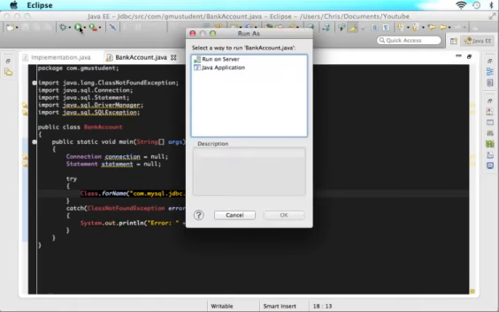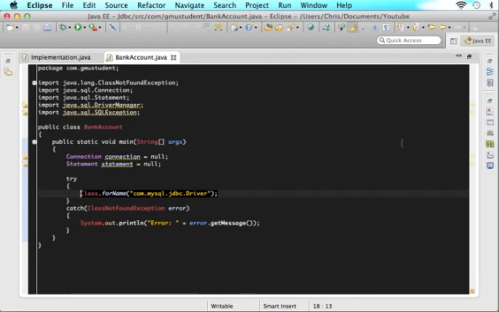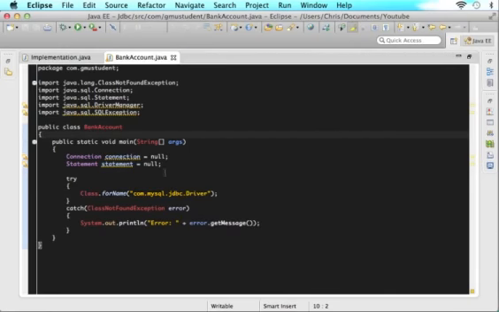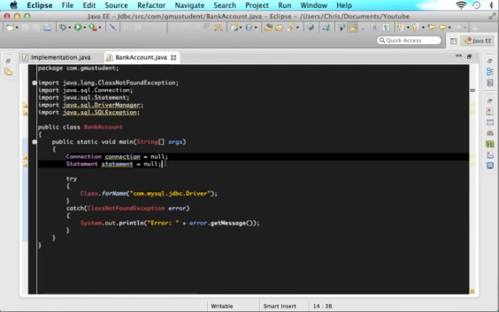So let's run it. And I'm going to run it as a Java application. And the console did not pop up. That means we had nothing print out. Nothing happened. So that means we are good. We're good to go.